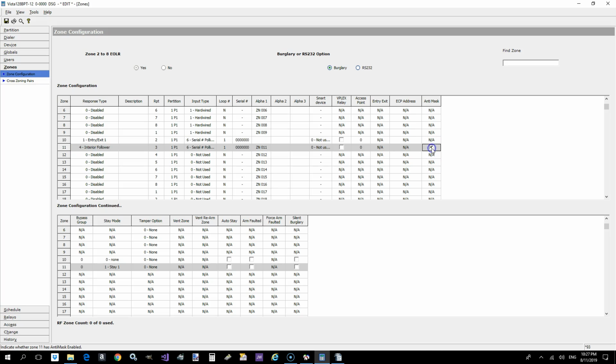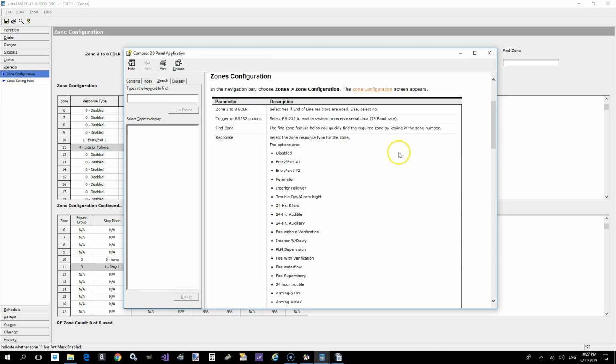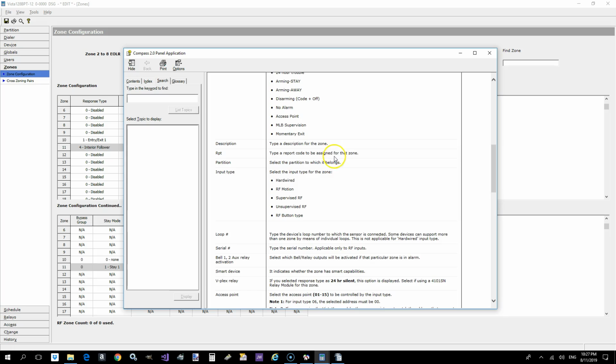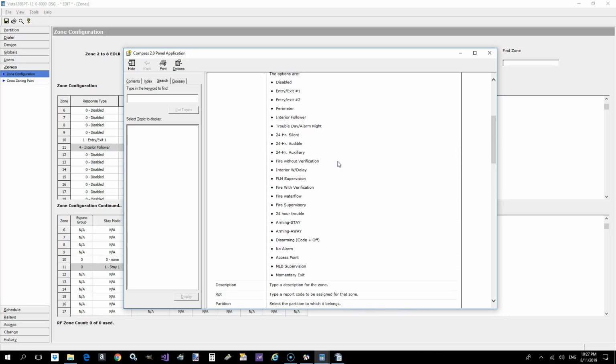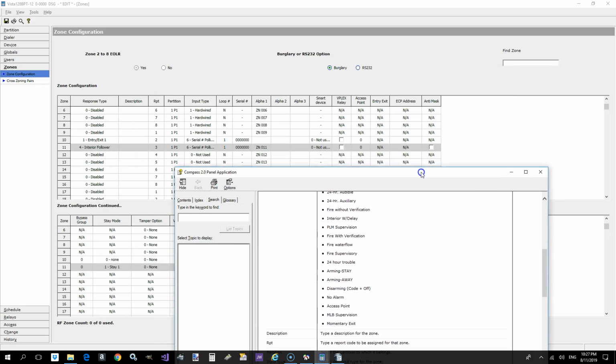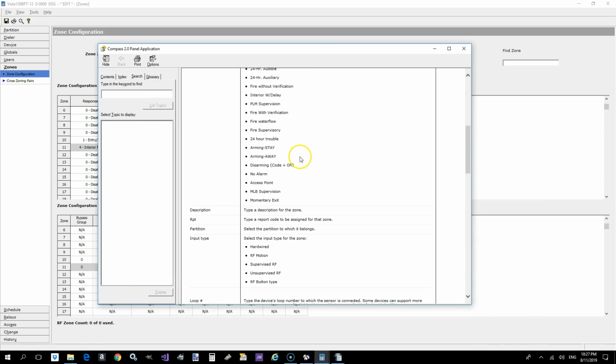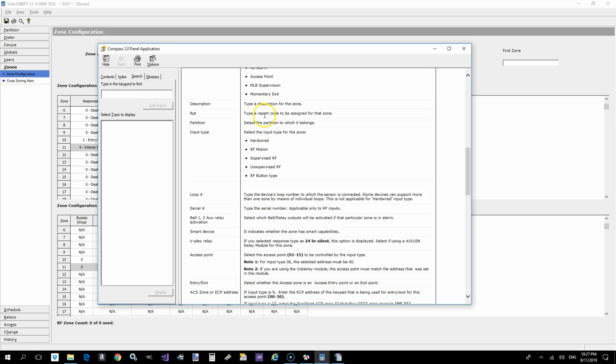And anytime you don't know what a feature is, just click on it and then hit the F1 key, and it pops up with the help panel, and it shows you what these descriptions mean. So, like for instance, we want to know what is anti-mask. So we can look down and try to find anti-mask in here.